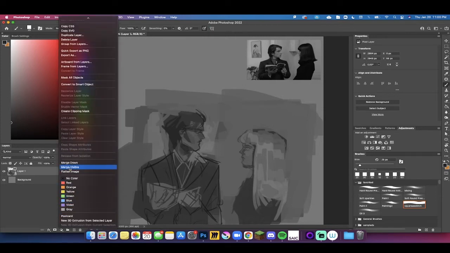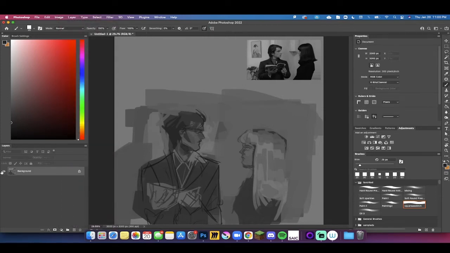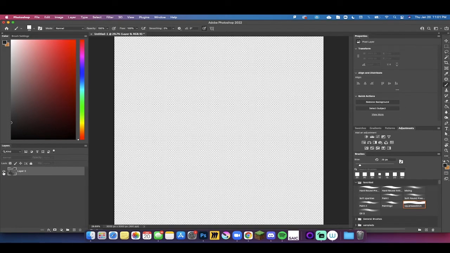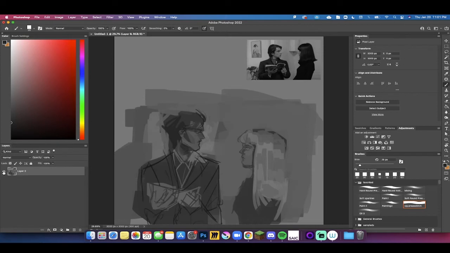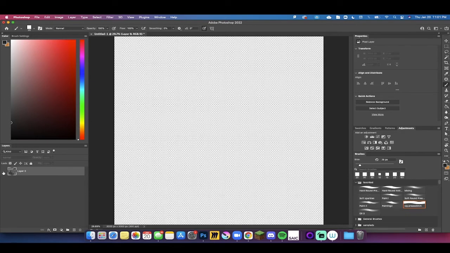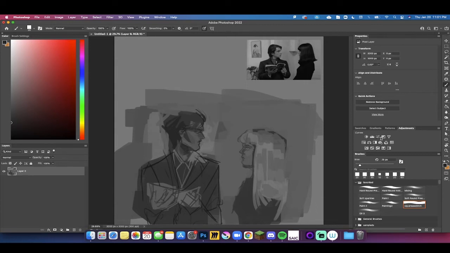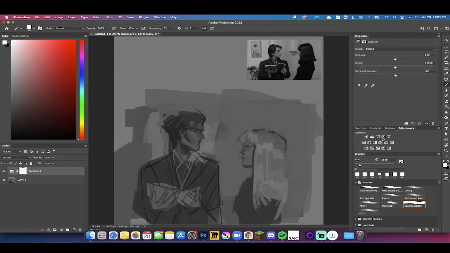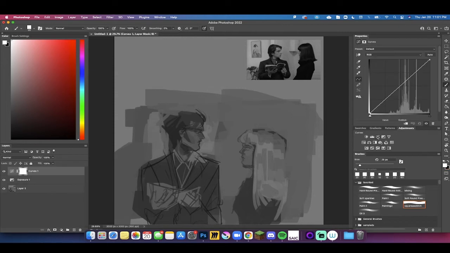So I merged down these 2 layers, and as you can see now, all this is on one layer. Click this lock button to unlock this. So now you can see everything is on one layer, and I know that that stresses some people out, but really don't worry about it. Then you're going to go over to adjustments, and you're going to click not exposure, wrong, curves.